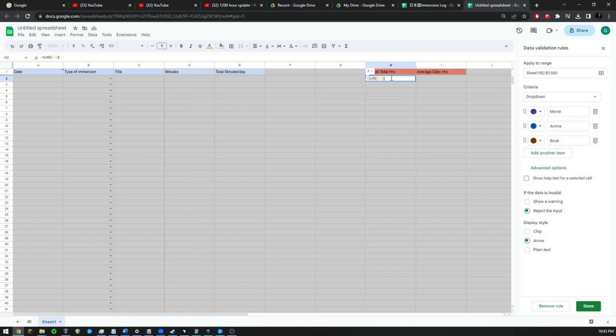So we're going to close that parentheses, but we want to find the hours, and we're logging minutes. So to do that, we just simply divide by 60 because there's 60 minutes in an hour. And what that's going to do is it's going to show up 0 because there's nothing there right now. But when you put something in, obviously that'll change.